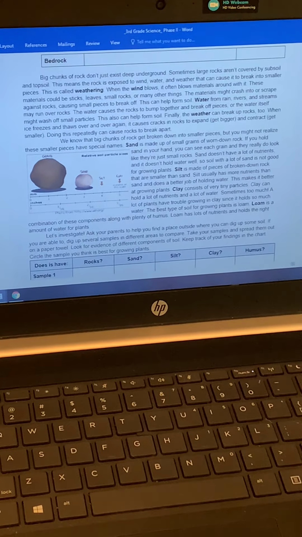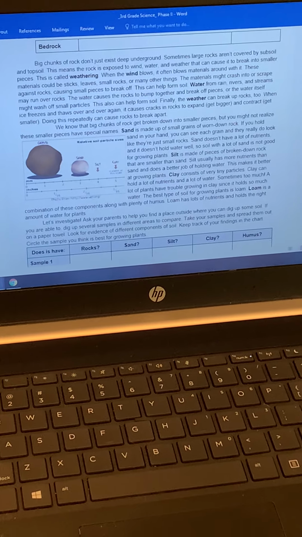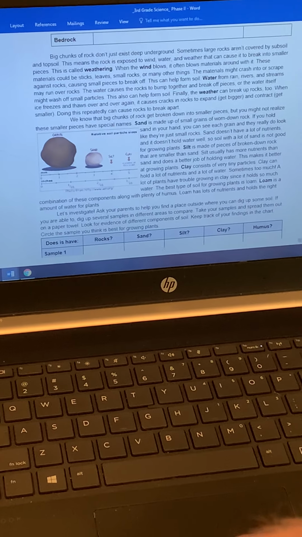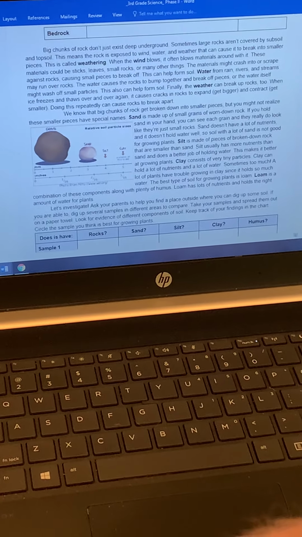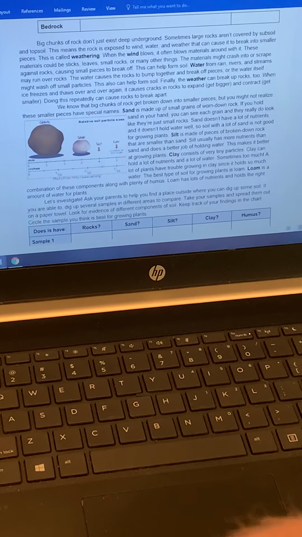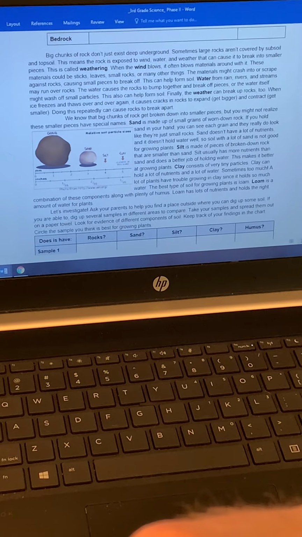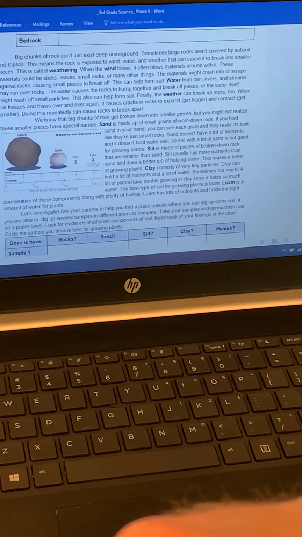Sand is made up of small grains of worn down rock. If you hold sand in your hand, you can see each grain, and they really do look just like small rocks. Sand doesn't have a lot of nutrients, and it doesn't hold water well, so soil with a lot of sand is not good for growing plants.